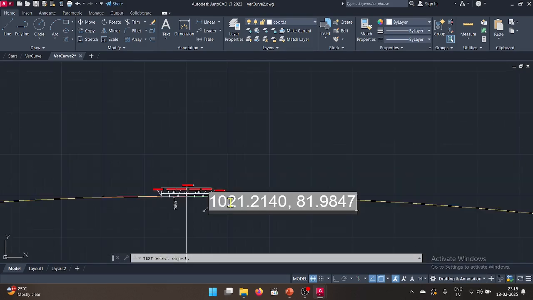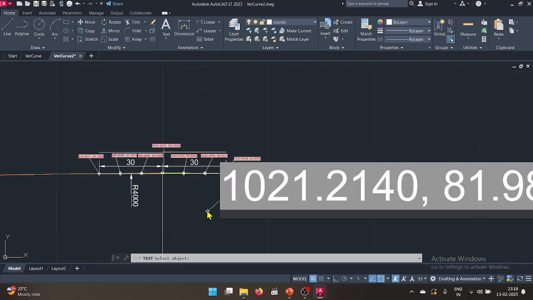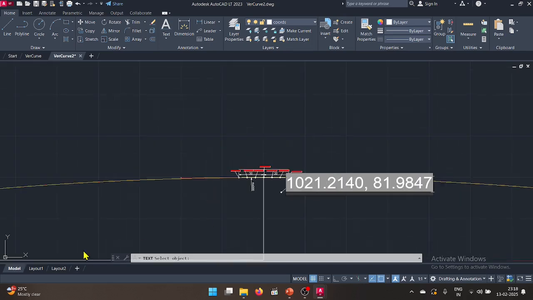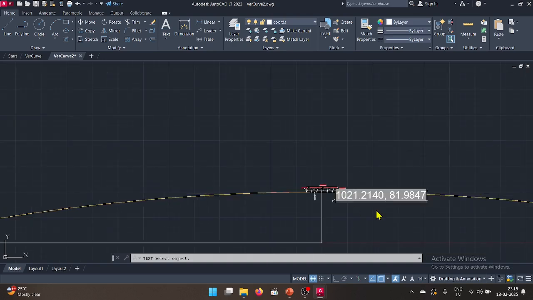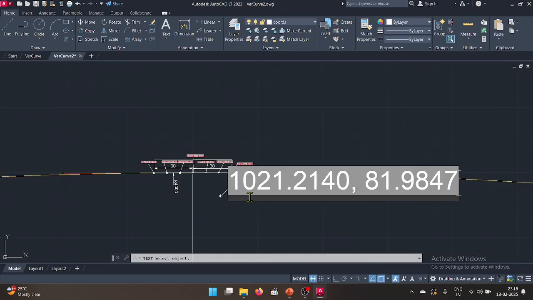Now it shows the x and y coordinates of the point. That means x in our case is the chainage and y is our RL, because it refers from the origin. We also put this level, 1010, which also refers from the origin.